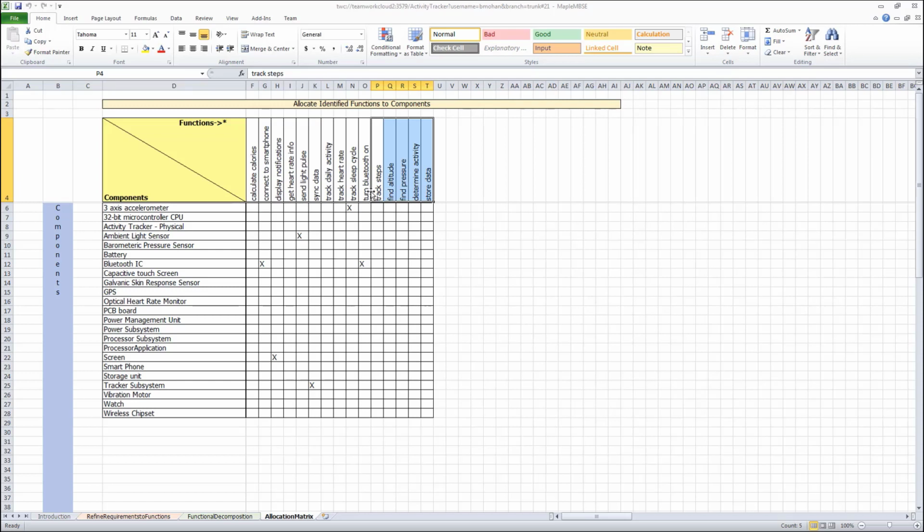Let's say that I want to allocate the track steps to the 3-axis accelerometer. For find altitude, let's say the pressure sensor is going to help us find the altitude pressure, the same component. To determine the activity, it is going to be the processor system, and to store data, the storage unit is the component to which this function is going to be allocated.